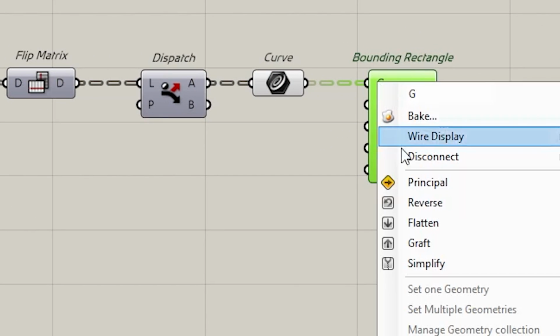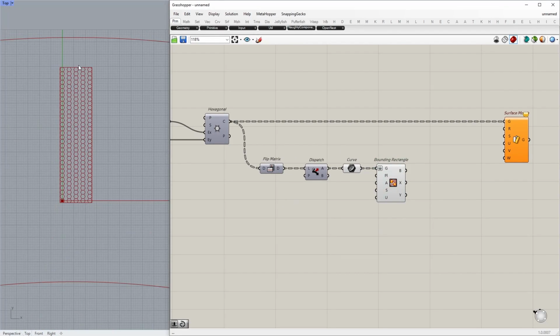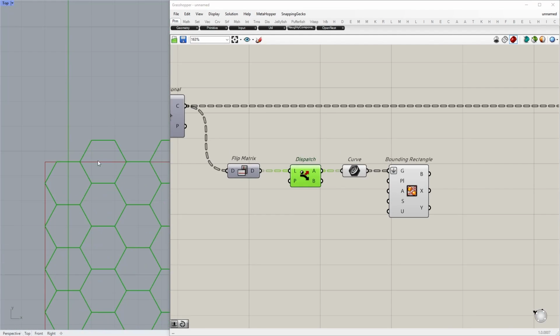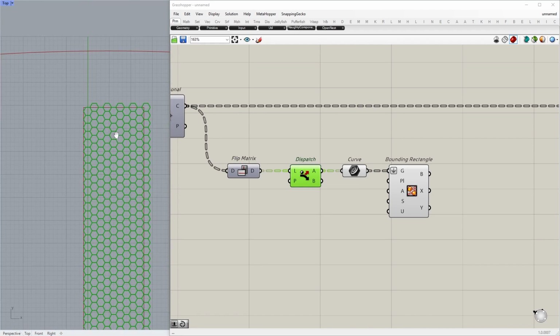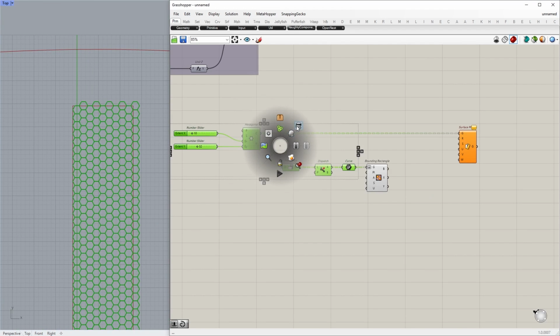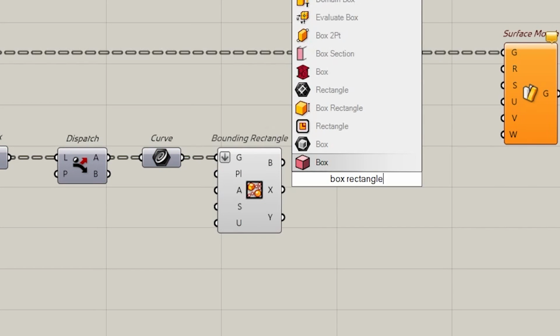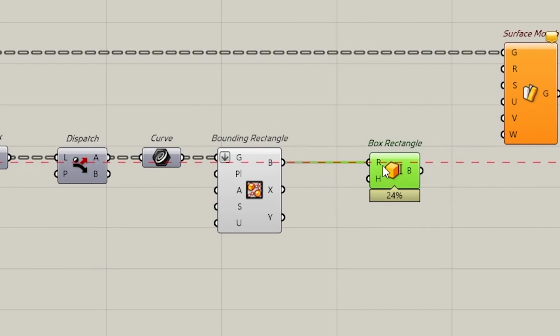Make sure we flatten the list. That means we'll find the bounding region for all of the list in one. Now we can create the reference box by using the box rectangle node and connect it to reference geometry.